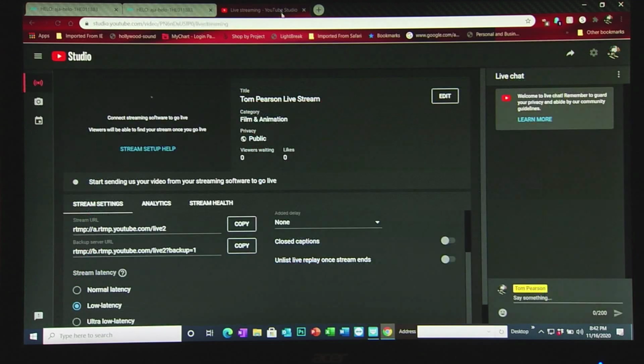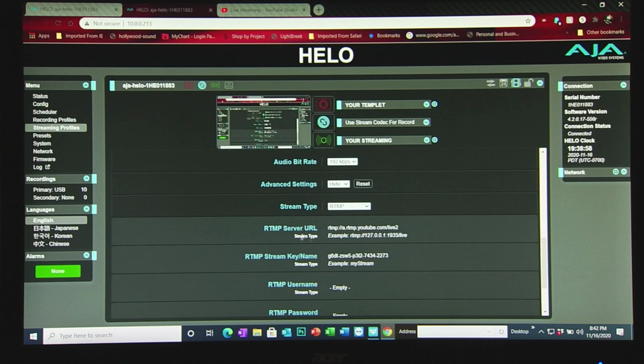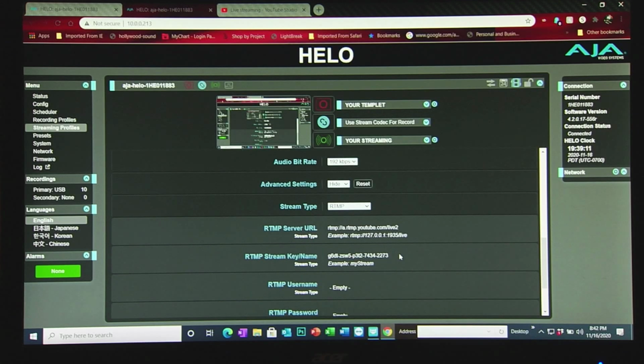Then we go back to the YouTube studio, and we need the key, default stream key, which is here. We copy that, we go back to the HELO, and we come to where it says stream key, we highlight, and we paste in from the other page. Now we're ready to go. All we have to do is hit enter, and it accepts it.